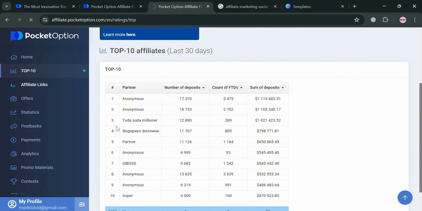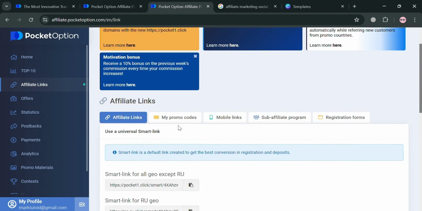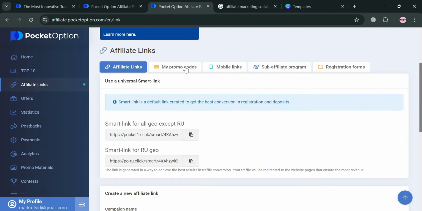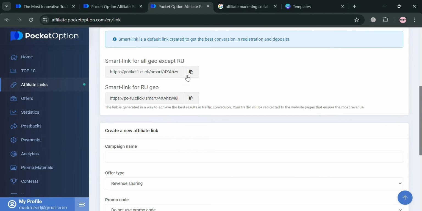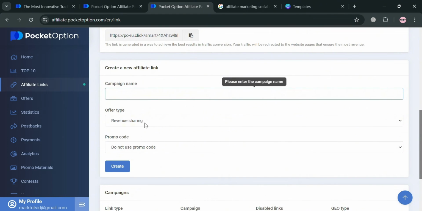Aside from that, moving on, we could also navigate on the left side panel to affiliate links, in which as an affiliate, you will receive unique referral links that you can use to attract new traders to the platform. We have here affiliate links, my promo codes, mobile links, sub-affiliate program, and registration forms. Under affiliate links, you can simply copy this smart link. These links are essential for tracking the activity of referred clients and calculating commissions earned by the affiliates.